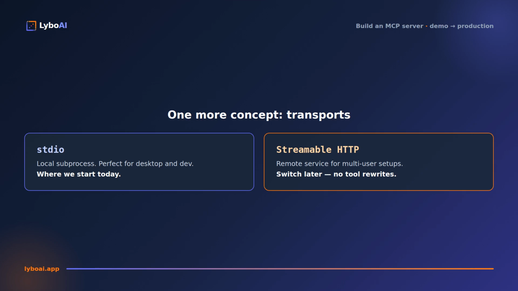Standard I/O runs it as a local subprocess. The host starts your server and pipes messages to it. Streamable HTTP runs your server as a remote service instead, which is what you want for multi-user or hosted setups.